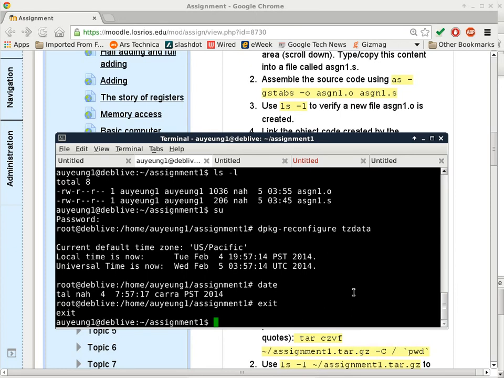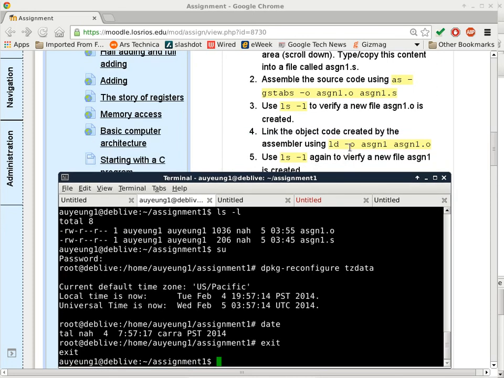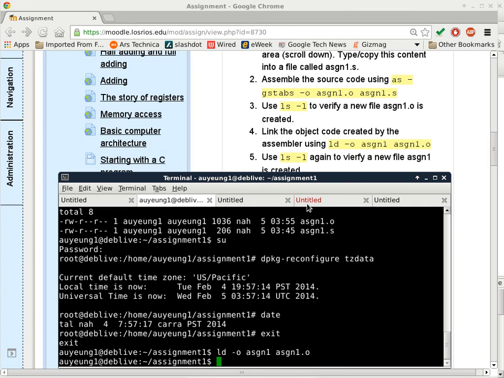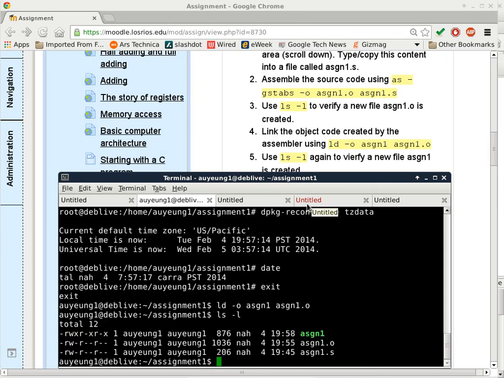Okay, so moving on to the next command. The next command is ld, which is our linker. So you say ld -o. That once again, -o specifies the name of the output file, and asgn1.o is the only input file in this case to the linker. Press the enter key. Unless something is wrong, it's not going to print anything. But when you do an ls -l, once again, we now have a new file.